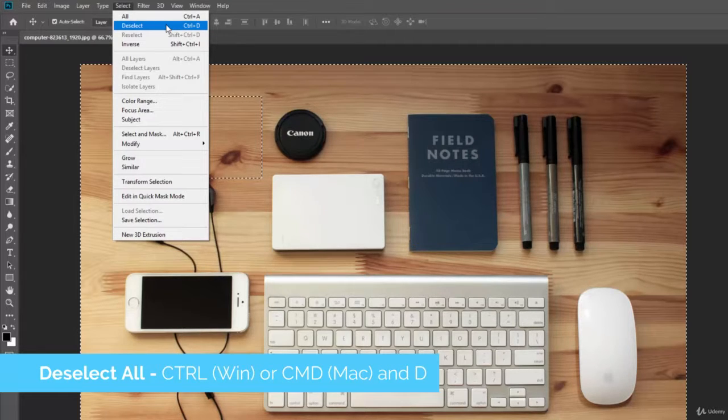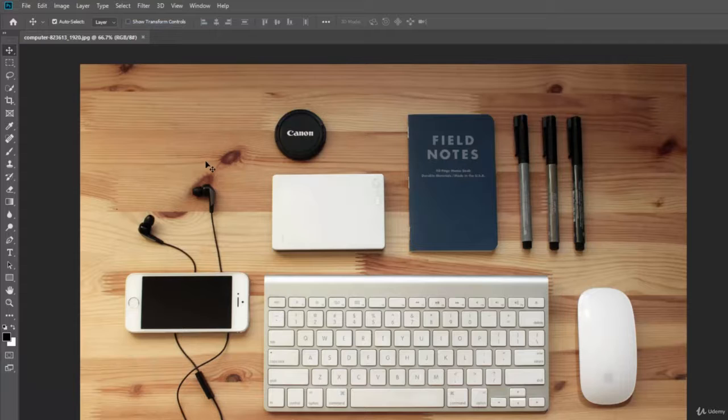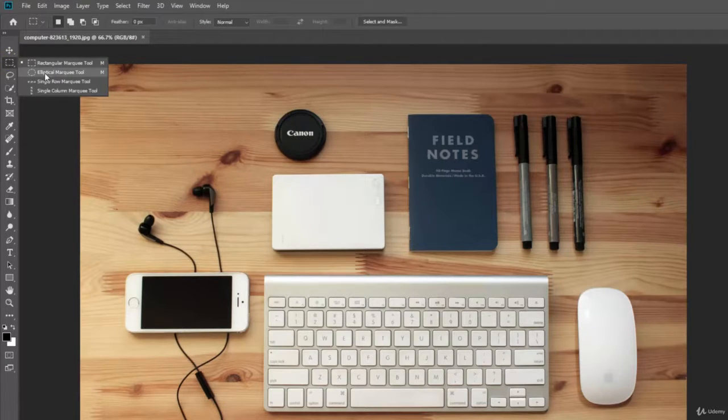You'll use those quite a bit. So I'll go ahead and deselect. If we go under the marquee tools, you can see that we have an elliptical marquee tool, so that's going to give us a rounded selection. And based on how I drag this, you can see how it'll scale. Now you can try to get a perfect circle, but sometimes you don't always get that correctly.